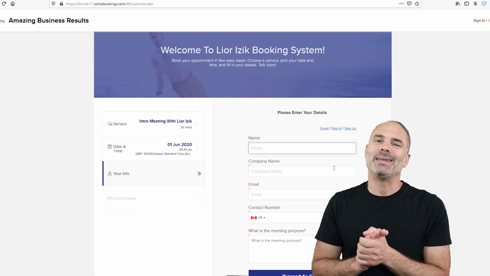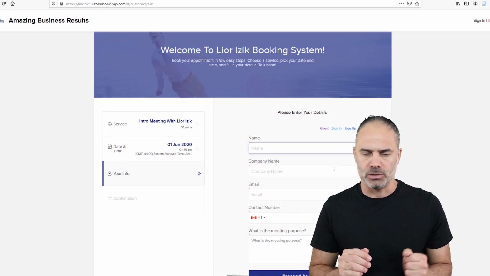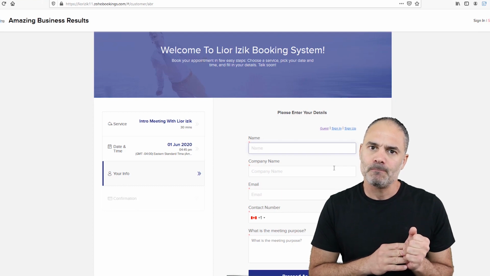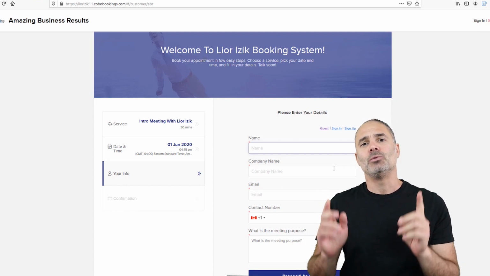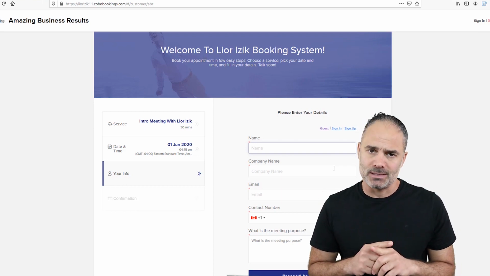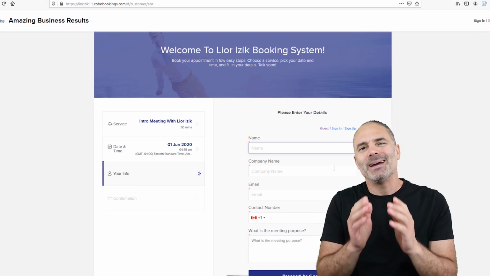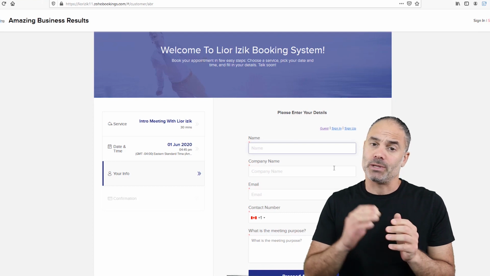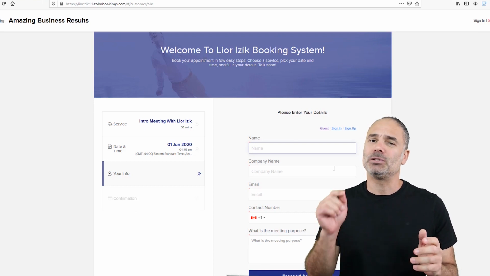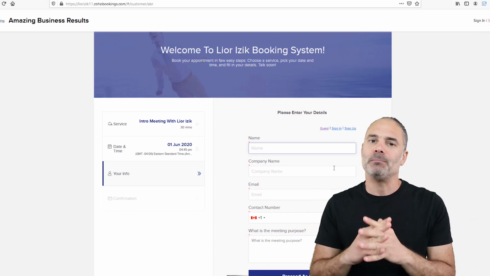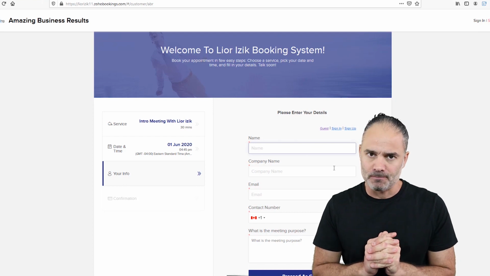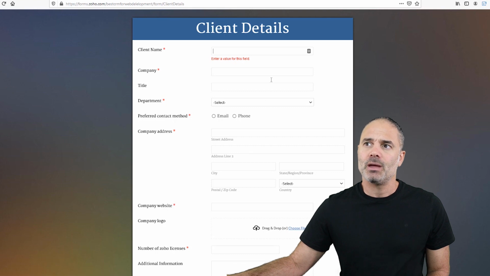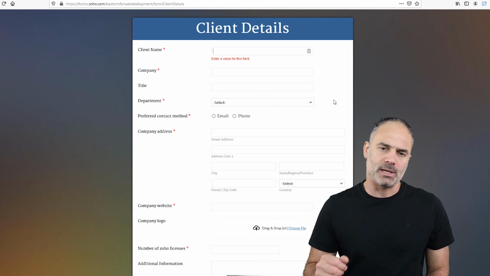The client will get a confirmation for the appointment. I will get the appointment in my calendar. And in addition, there is an integration with Zoho Meetings, which means a meeting link will be included in the appointment. So the client and myself will be able to click on it and join the meeting when the time arrives. 15 minutes after the appointment was scheduled, a form will be sent to the client.